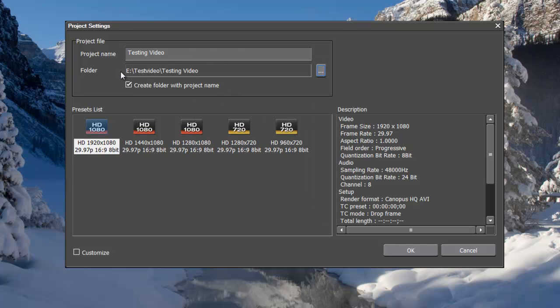And now we are saving our project to hard drive E in a folder called Test Video, and our project name is Testing Video. Now, if you are on a desktop computer and you have 10 hard drives attached to your system, you'll want to pick the hard drive that is the fastest. Let's say you have a RAID system attached to your computer. Well, that's probably the drive you'll want to use, because it'll probably be the fastest.